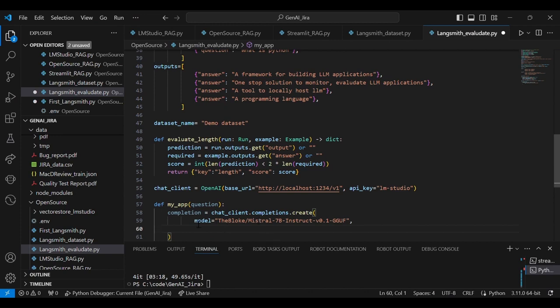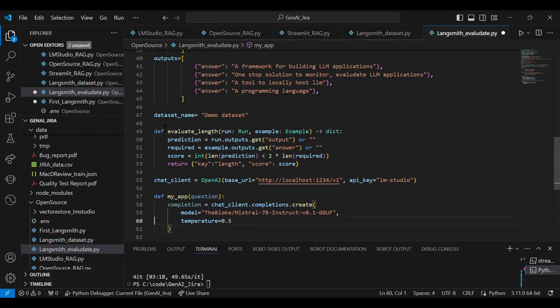The temperature, let's take 0.5. That's my standard. You can use anything between 0 to 1 in the temperature. I'll create one more video where we can understand all the LLM parameters.